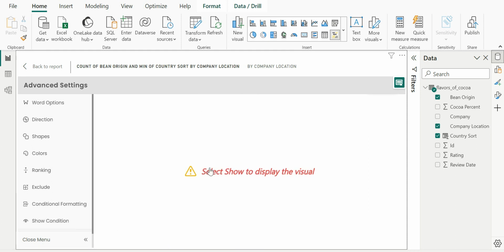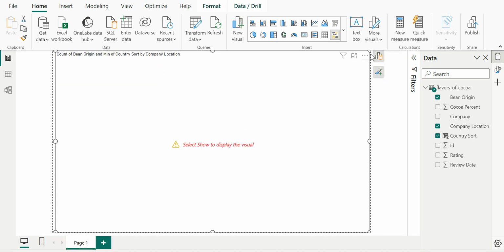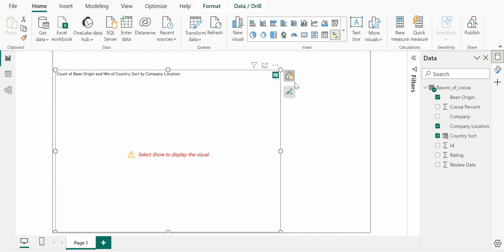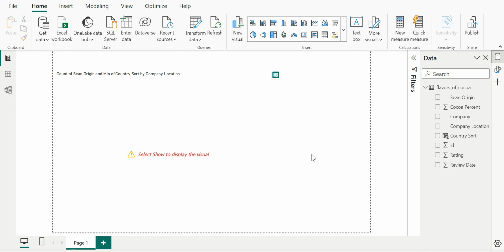The moment I do this, it is saying select show to display the visual. So if I want to change this condition to something else, the moment I change it there, it is going to change the visual that is getting displayed here as well. Now what should I do to display the next step? Now I have restricted this visual to not display wherever 0 is selected.